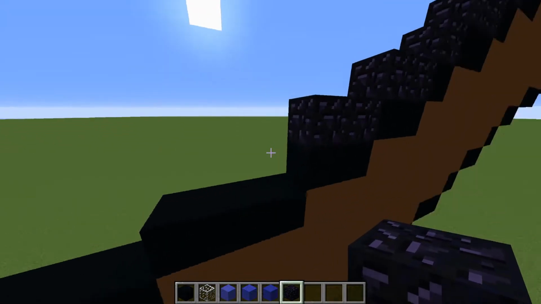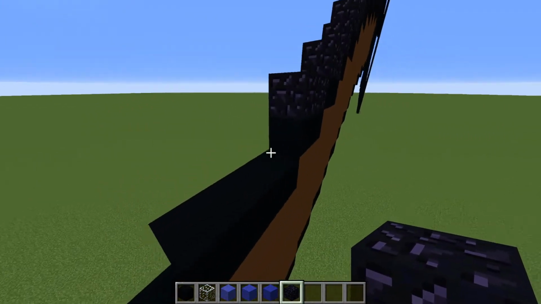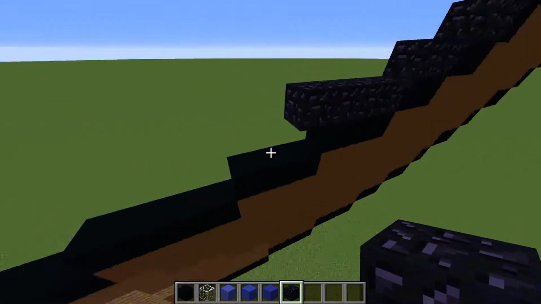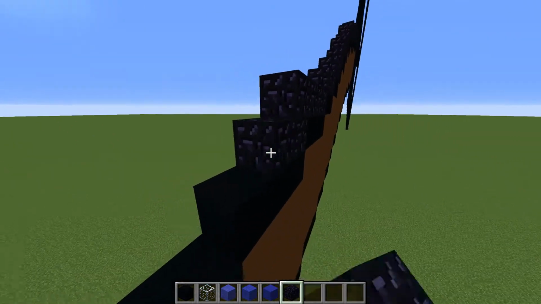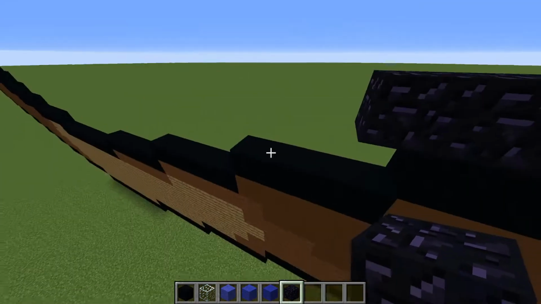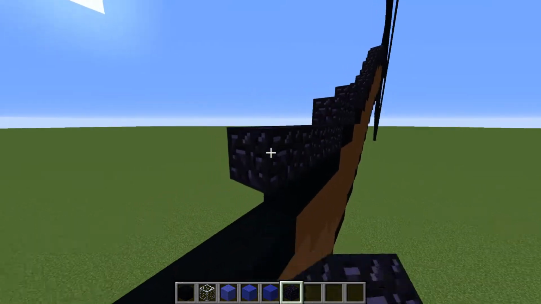Now place 4 blocks going horizontal on the lower level to the left. That's 4 blocks. 1, 2, 3, 4. Now place a linked 4 blocks going horizontal on the lower level to the left. That's 1, 2, 3, 4. Now place a linked 5 blocks going horizontal on the lower level to the left. 1, 2, 3, 4, 5.